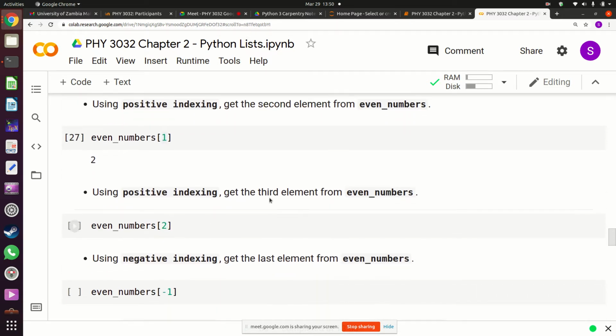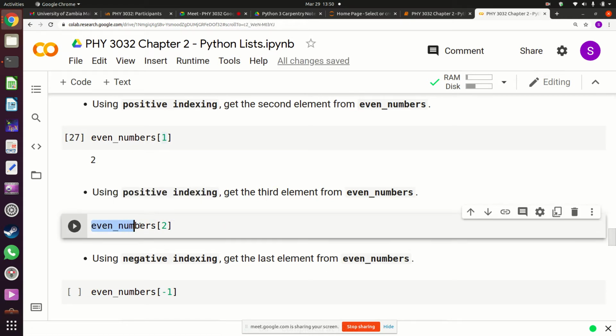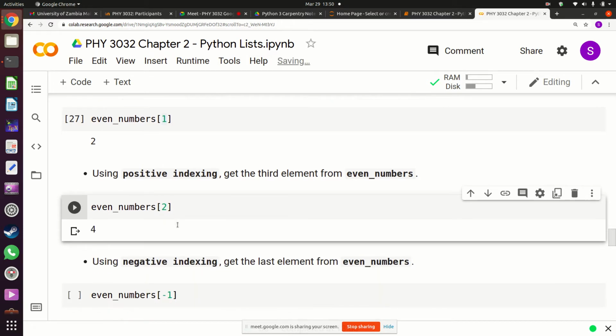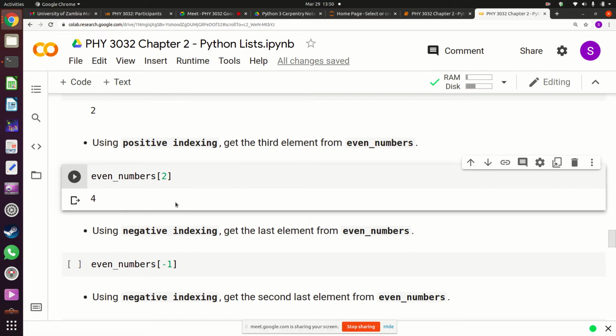Then, if you want the third item in this list of even numbers, you type the name of the list, even numbers, followed by a couple of square brackets. Inside the square brackets, you type the index of the item you want. In this case, you're looking for the third item, and its index is 2. Is that clear how things are working?